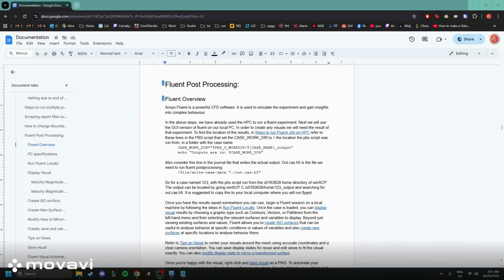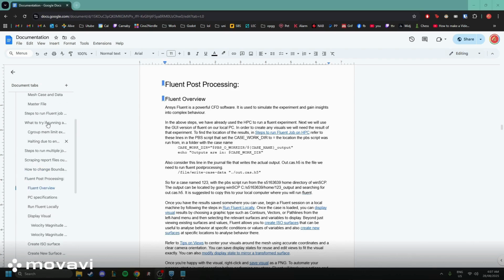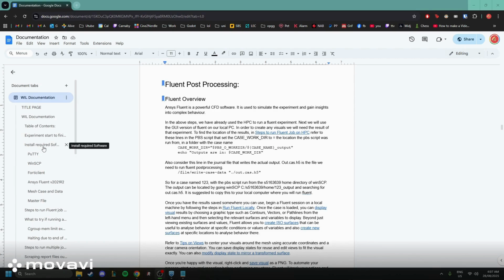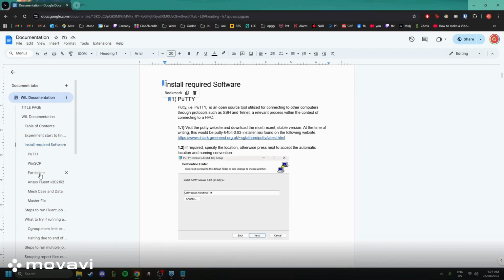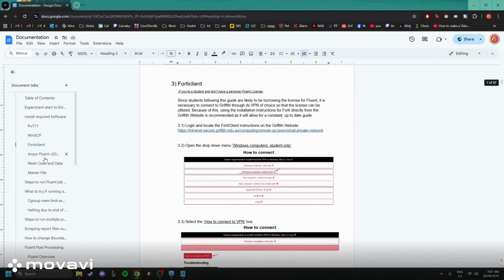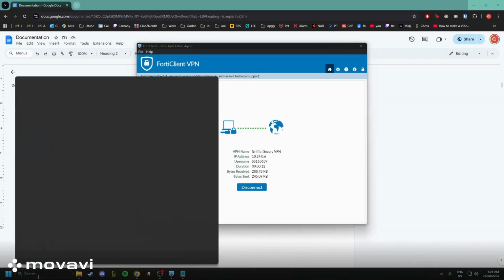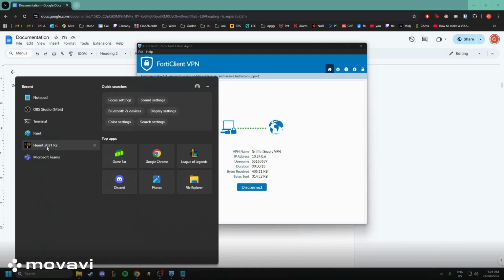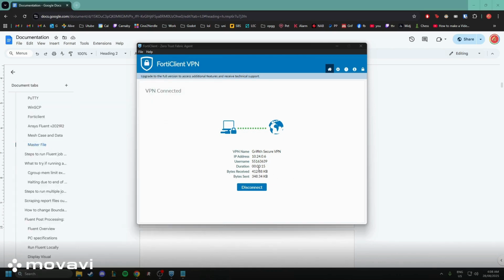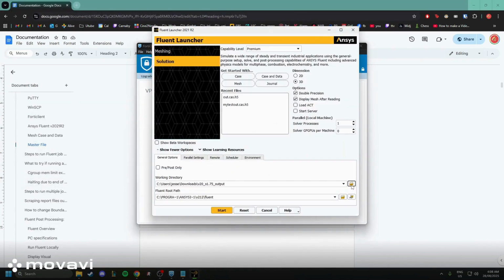This section will be covering all of the Fluent post-processing. So it's run on your home computer, so you'll need to install the required software. So we need FortiClient, we'll need Ansys Fluent, preferably the same version, the mesh case and data, and master file. So FortiClient is needed for the licensing for Ansys Fluent either way.